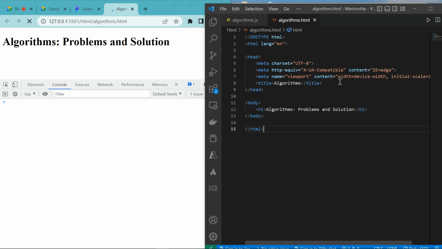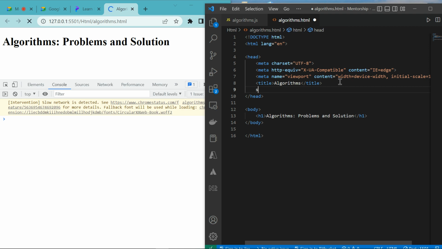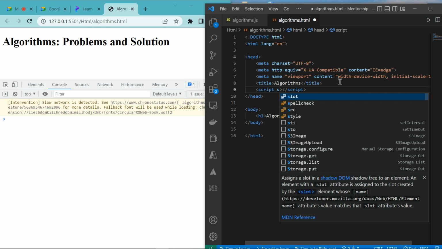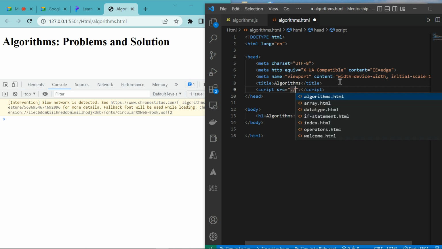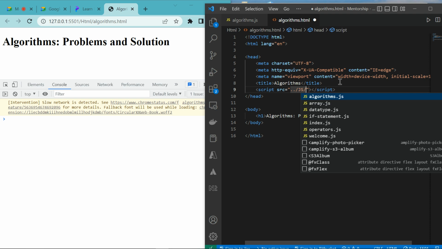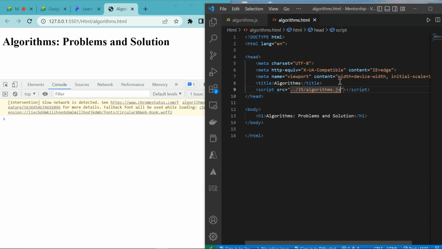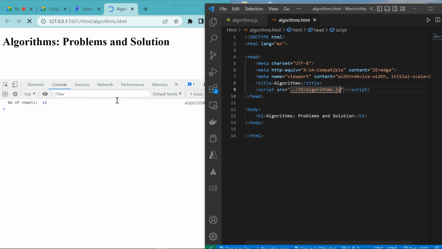And let's link our file. We haven't linked it. So let's say script, and then come to src. And where is it? It's inside the JS folder. Then we'll see it in there. So let's save, and let's look at how we have our result. Now we have been able to count the vowels, and it's telling us that we have 14 vowels.